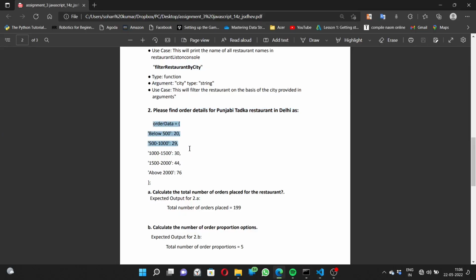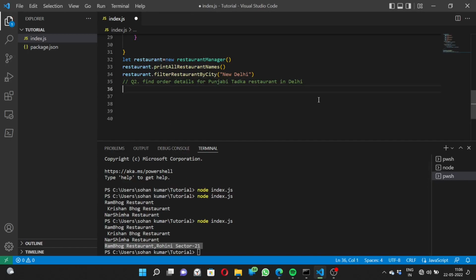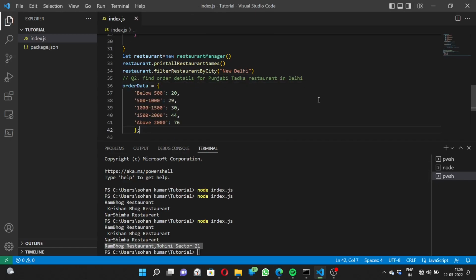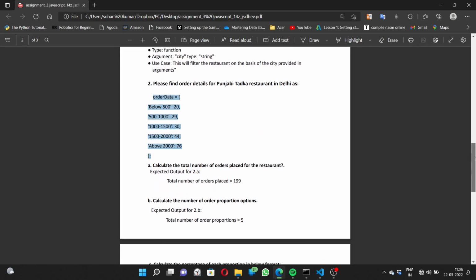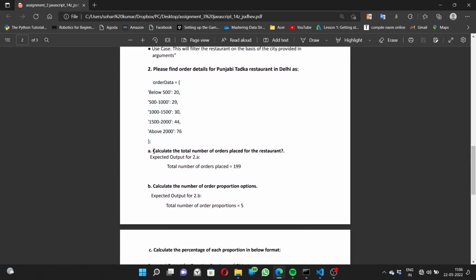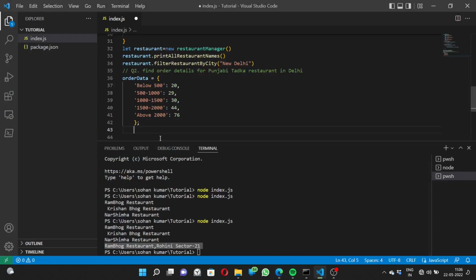So they give us data, as we can see here. They gave us our data, just copy it and go here and paste it. And now go to your browser, go to your assignment and read out the first problem. So the first problem is: calculate the total number of orders placed for the restaurant. It looks like something very difficult, right? We didn't do this before, so I'm just going to comment here for better understanding. Second question.